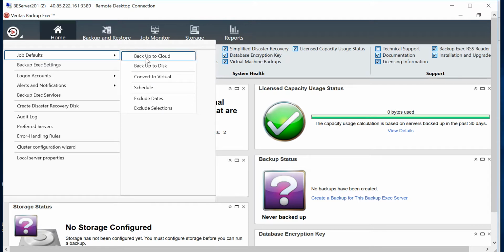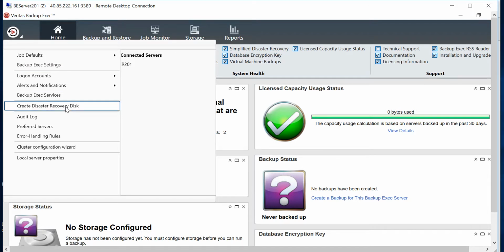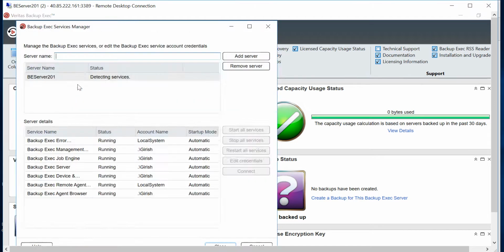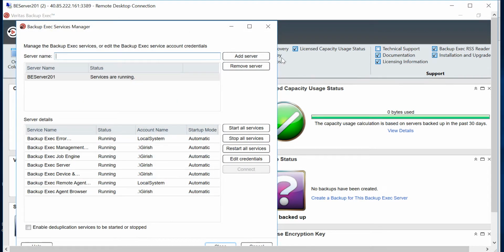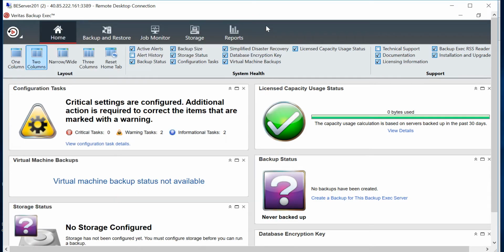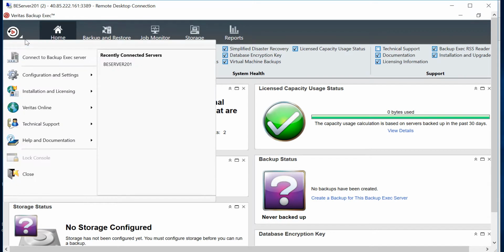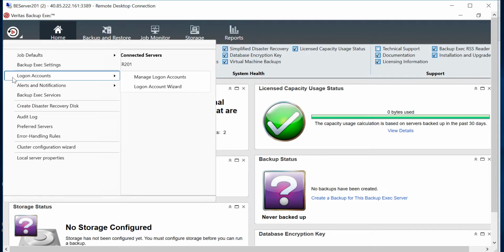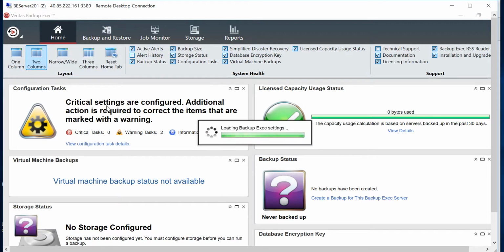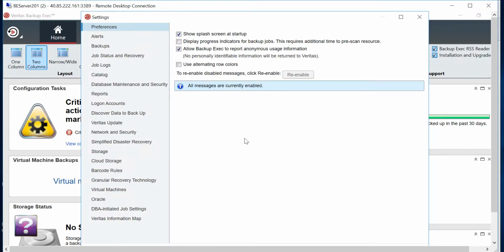If you want to configure your backup to cloud, you can have a look over here. You want to create your disaster recovery disk, you can look at the Backup Exec services, you can look at that too. So all of them are running right now. Okay, I'm on the Backup Exec settings page.